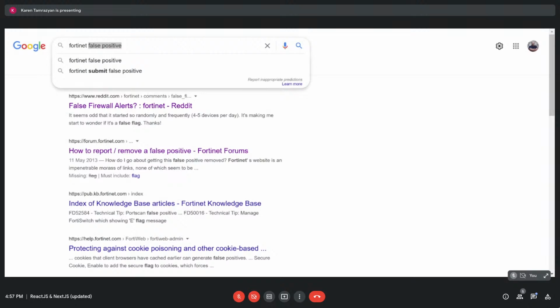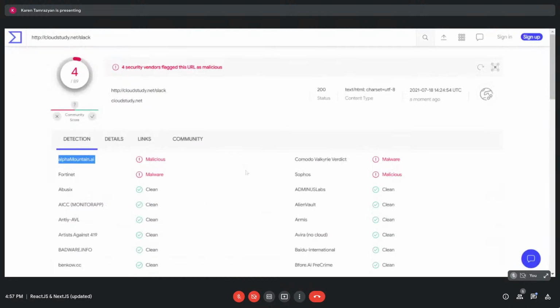Okay, so let's continue. Let's switch to the tab where we have reports from 3 other antivirus engines. It should be on the screen right now. So we are done with Fortinet for now. We reported that this false positive has been reported. Now I would go to Sophos, whatever it is, Sophos.